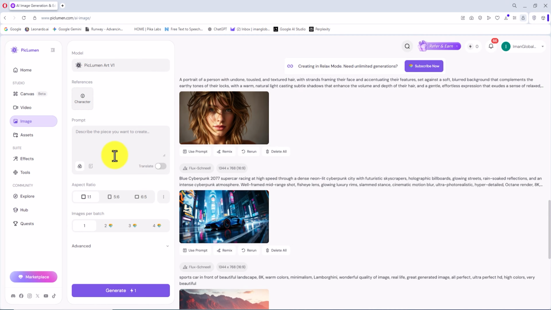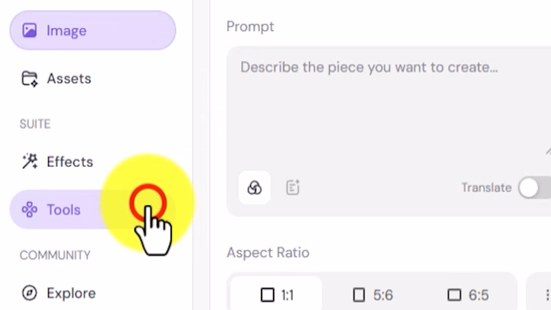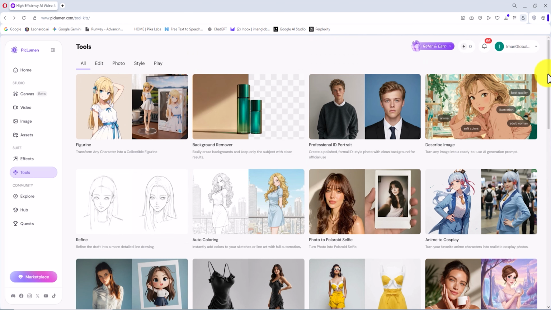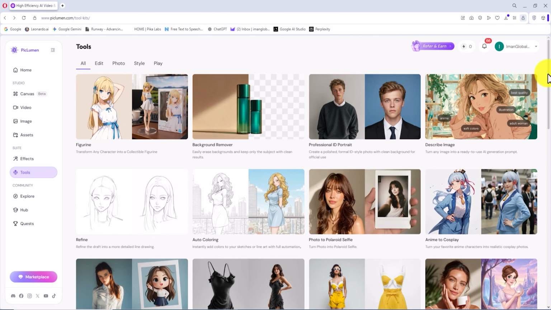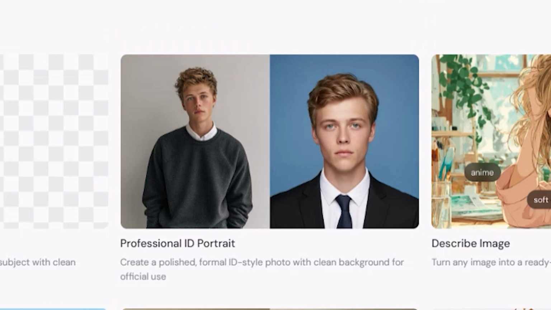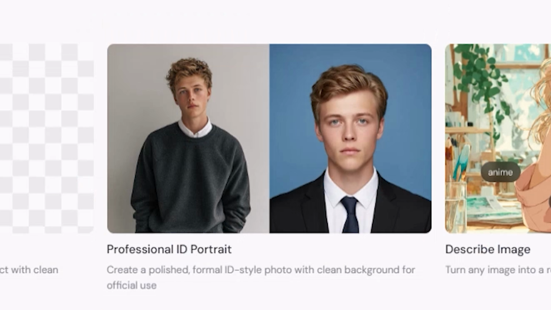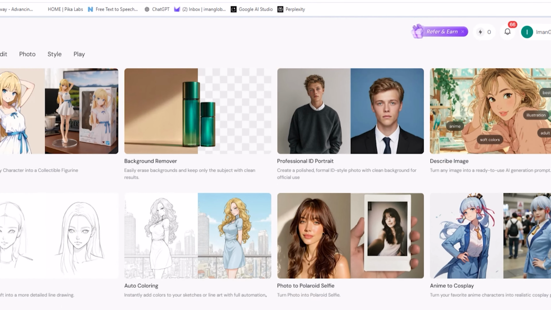Piclumen is much more than just an AI image generator. The Tools section also includes several handy features. For example, Background Remover lets you erase the background from any image with a single click. Professional ID Portrait can turn an ordinary photo into a polished professional portrait for official documents, your resume, or business profiles, all without opening Photoshop.